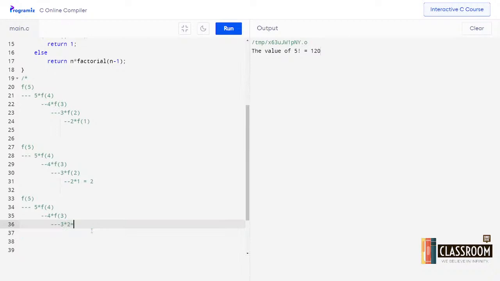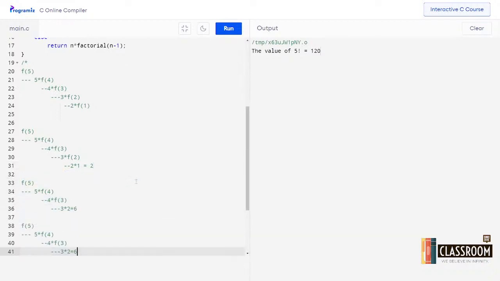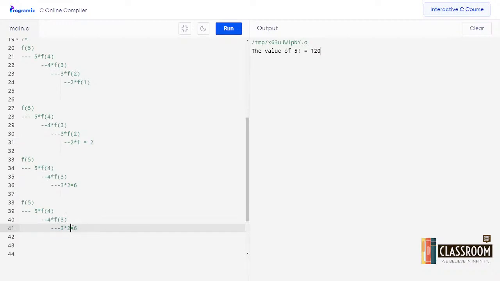Okay. So now it will be 6. Correct? Now 3 factorial. 3 factorial will be 6 again, because factorial of 3 will be 6. So I am replacing this one.